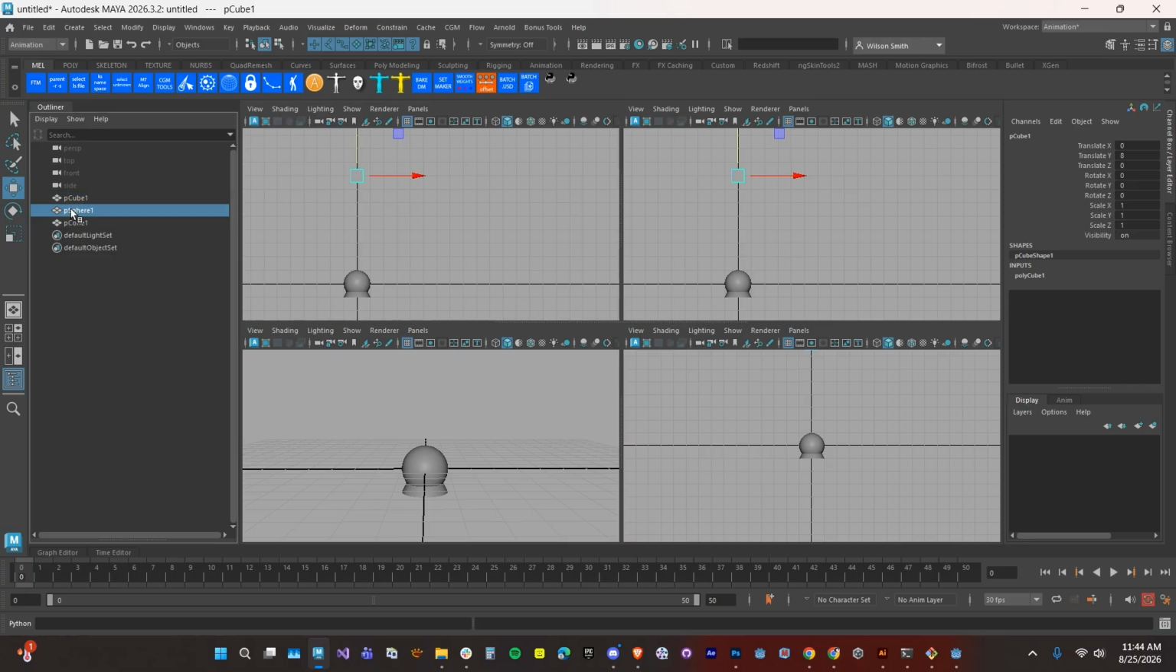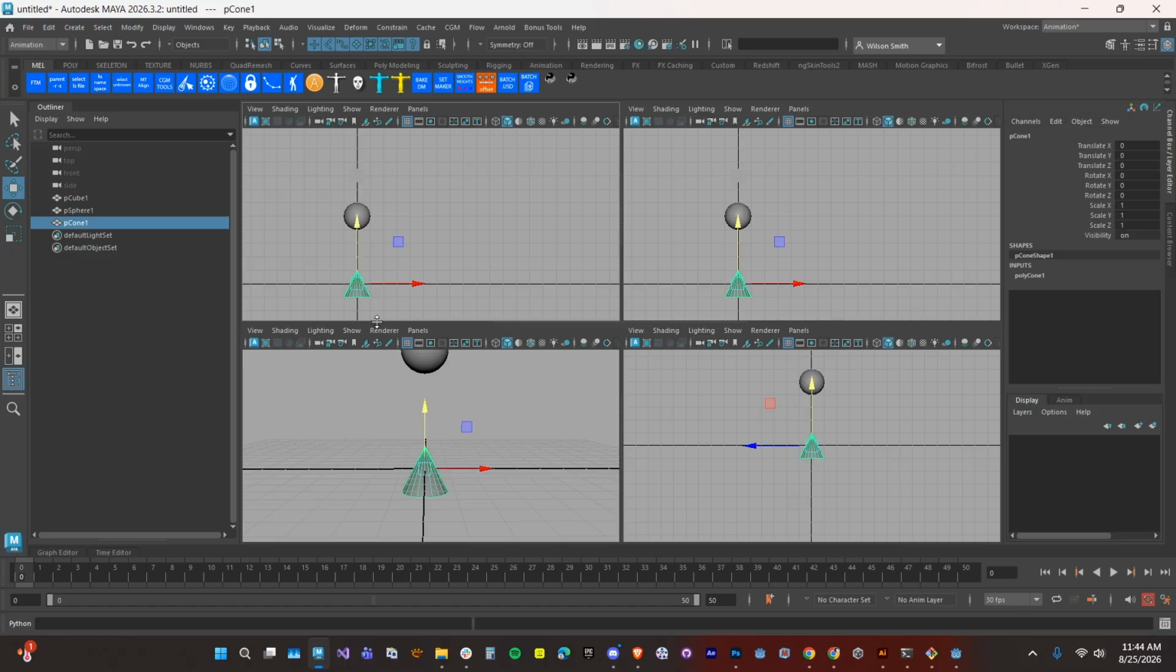The next thing we're going to do is select our sphere. We're going to move this up 5 units. And then we'll just go ahead and leave our cone. We can move that up 1 unit. So let's just move that up 1 unit.